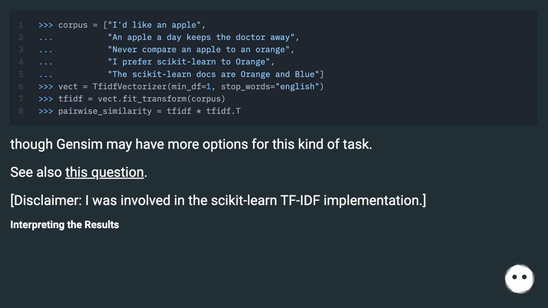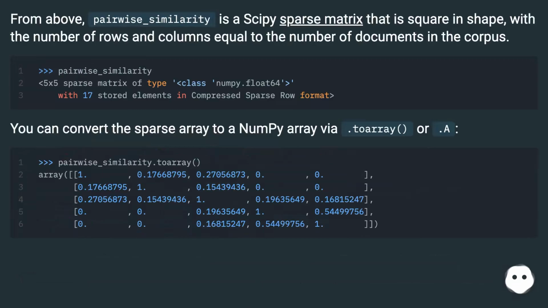Interpreting the results. From above, pairwise_similarity is a SciPy sparse matrix that is square in shape, with the number of rows and columns equal to the number of documents in the corpus. You can convert the sparse array to a NumPy array via .toarray or .A.